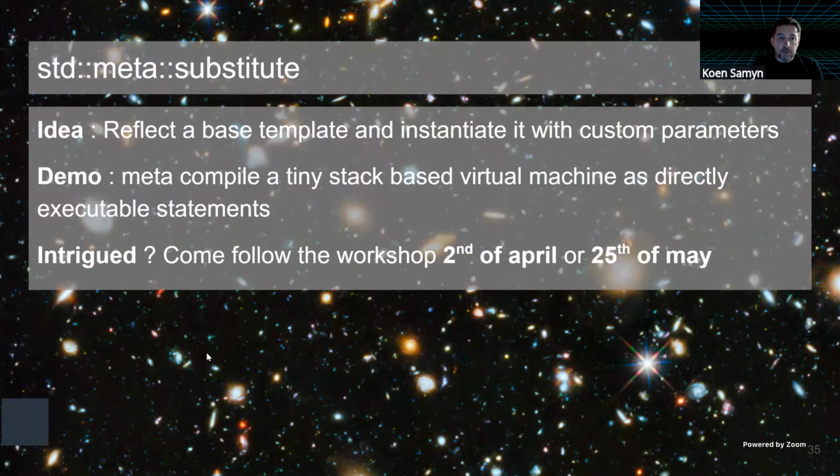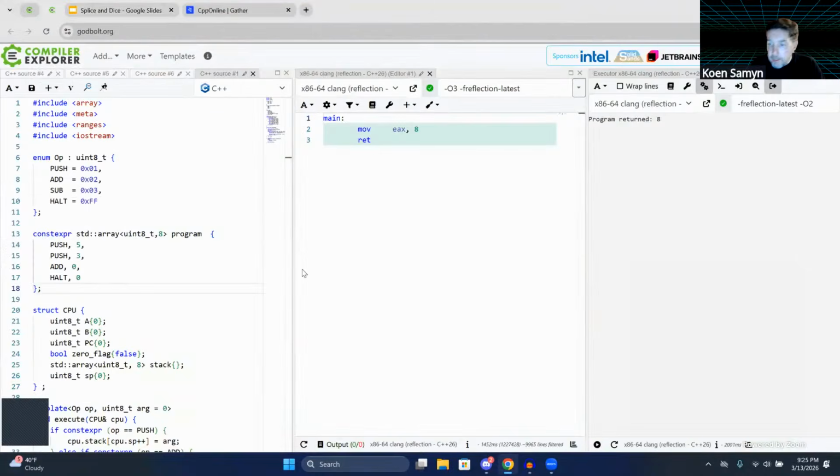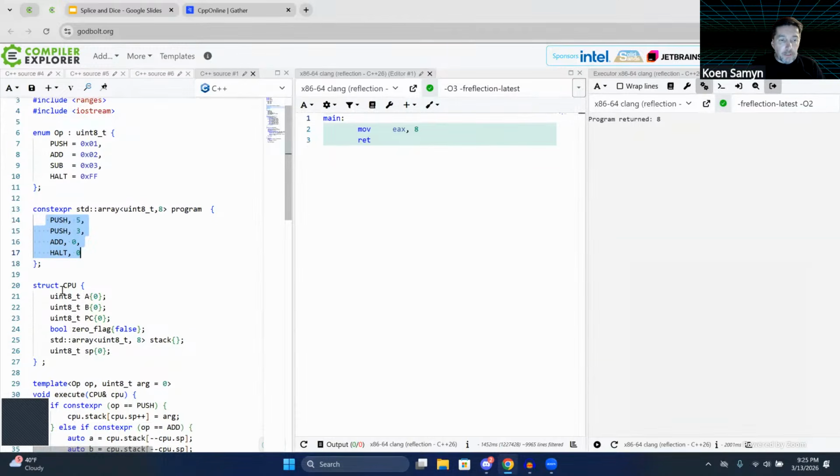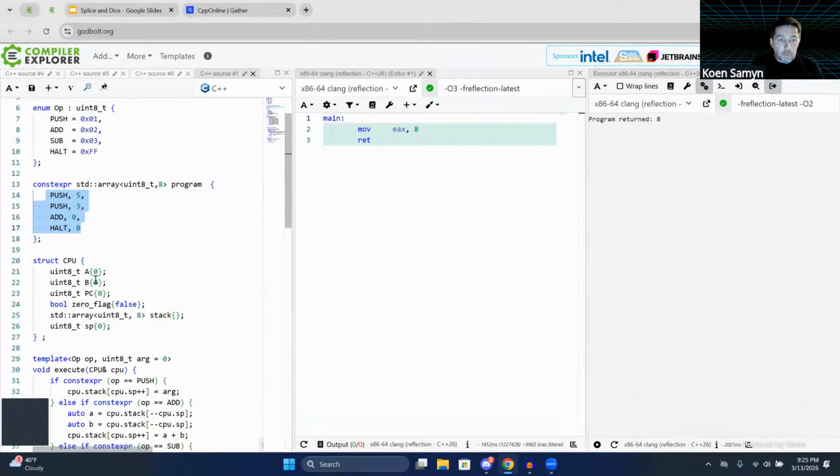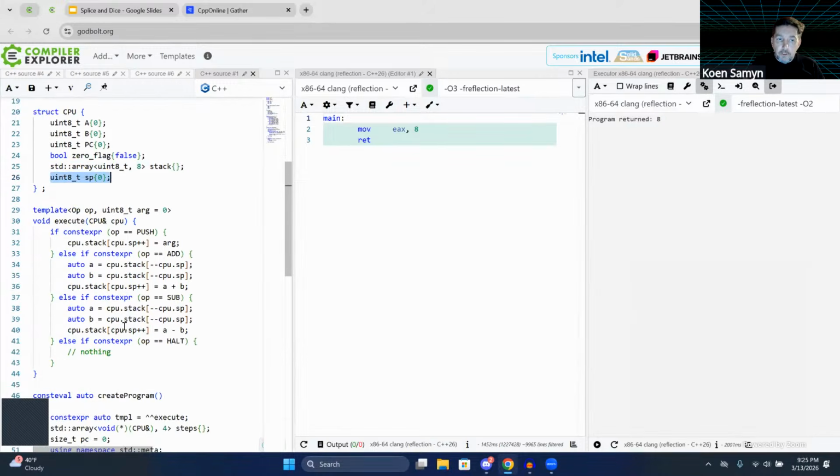So this sounds a bit crazy. So if you're intrigued, come follow the workshop. I'll just show you that it actually works. So I have the program here. It's a simple stack-based program, not very fancy. I have emulation of the CPU with some registers, a program counter, a stack, and a stack pointer. The execute function will be a template function. So that's important for this substituting to work. You need a template that you can instantiate.